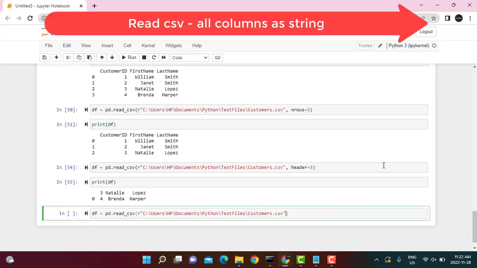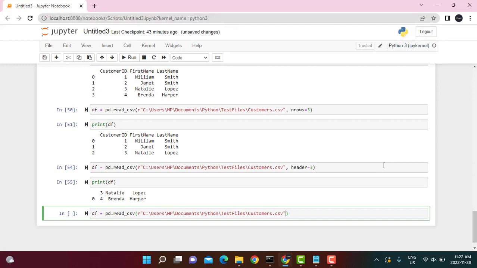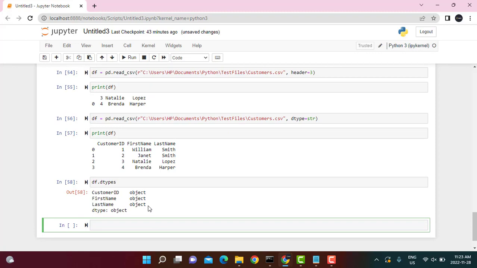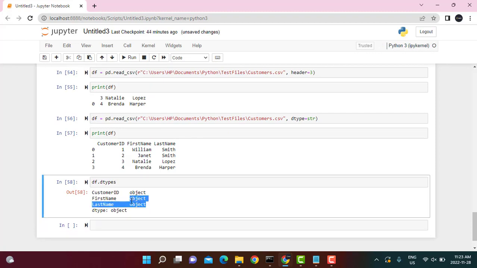Now I'm thinking of some more scenarios. Maybe you need to read all the columns as string from your CSV file and not let Python interpret the data type on its own. A simple way of doing that is again using the dtype option that we have seen earlier, and simply say dtype is equal to str. And you will see all the 3 columns have been read as object. Object in Python means a string.